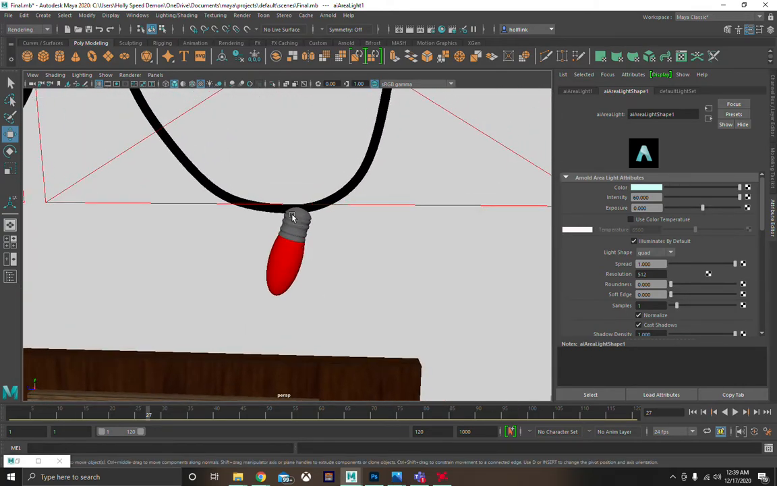There we go. So I figured out how to make wires and cables. I have tons of wires and cables everywhere in the scene, and then I have the little end of a light, and then the light itself.